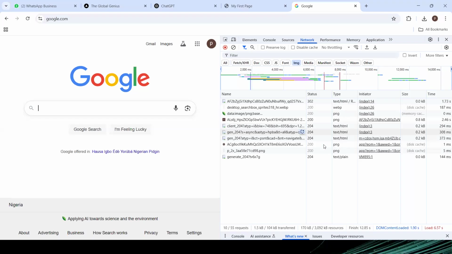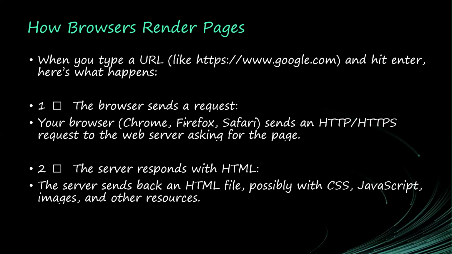So all these things are not on my computer. They are on Google's server. But I use my browser to make a request. And then the server gave them to me, all these things you're seeing here. So the browser will make a request. The server will respond.